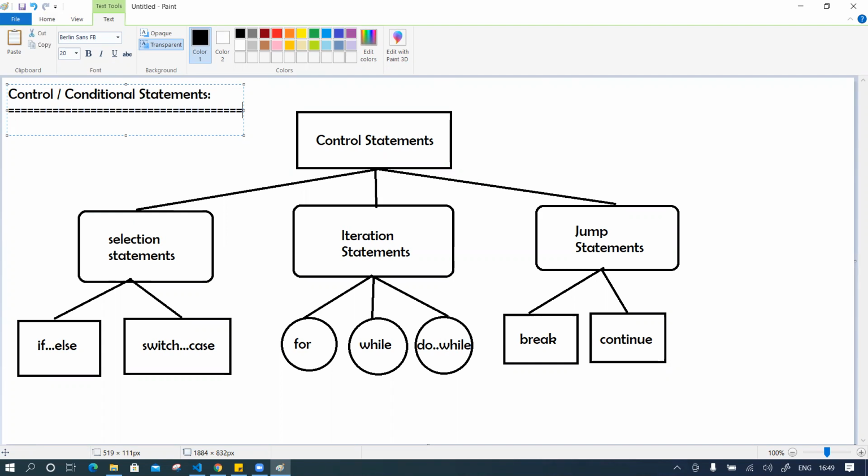Okay, so what are control statements? Control statements are statements that define the normal flow of the program, so we control the entire flow of the program. Why do we have to use these control statements? To perform different actions based on different conditions. We write some conditions, and based on those we write the different actions.